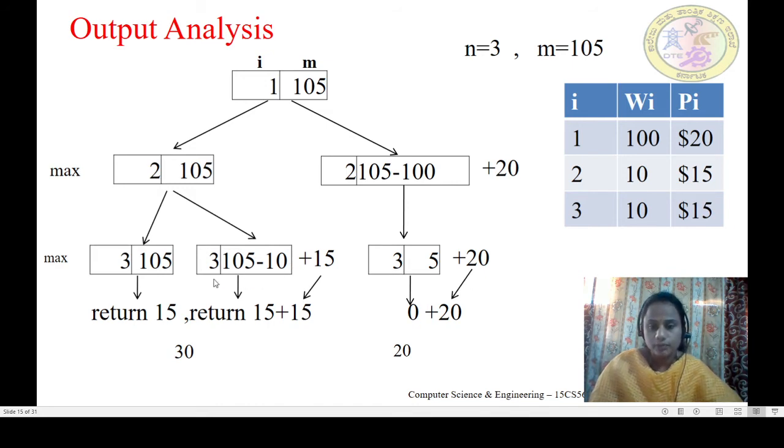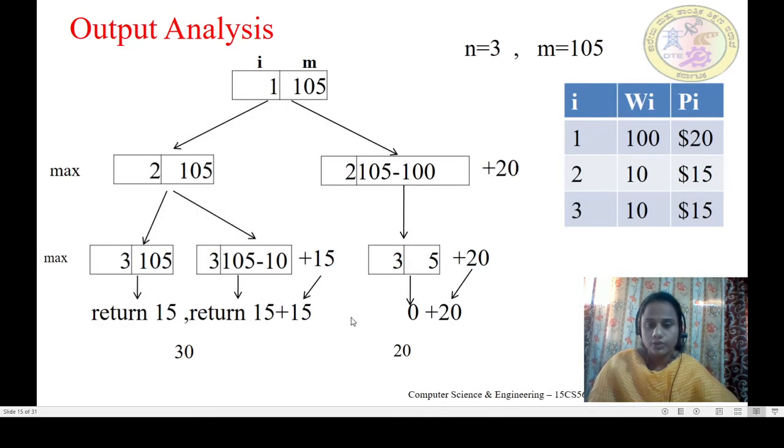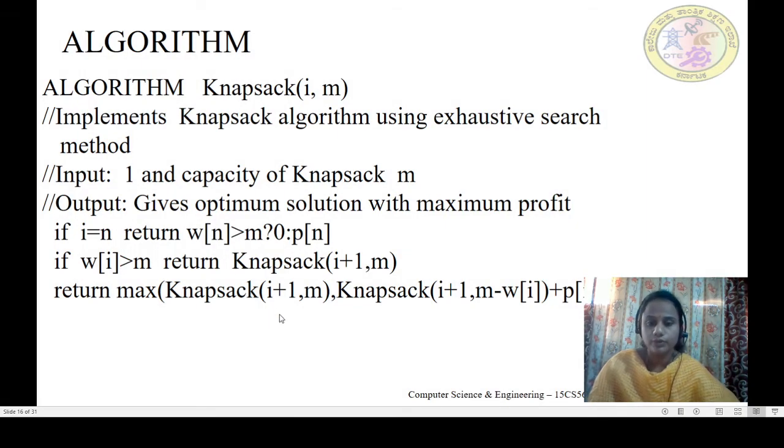So this complete 3 comma 95 returns the value 15, which should be added with the 15 previously. Here already written, this 15 is added with the returned value 15. Total value is 30. So here it returns 30. So now 15 and 30 are the parameters to the function or algorithm max.